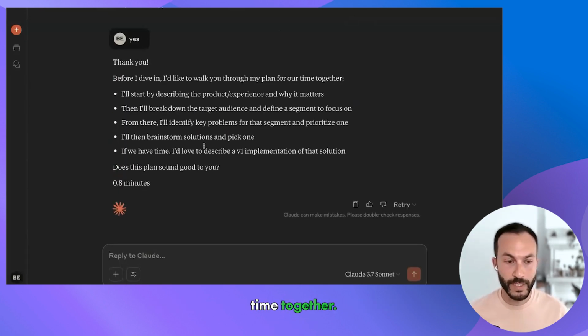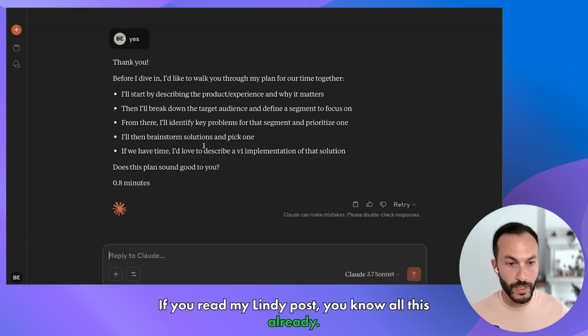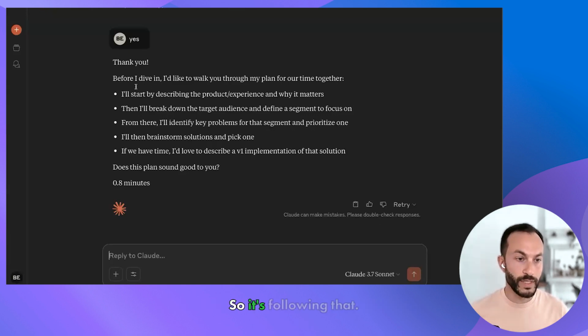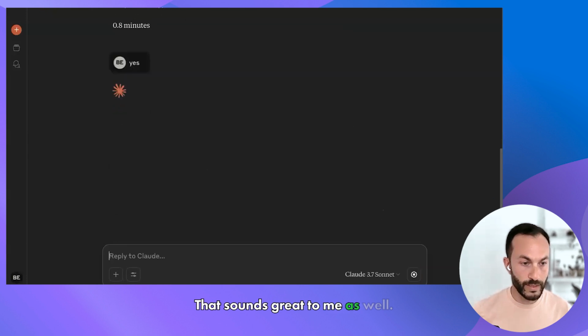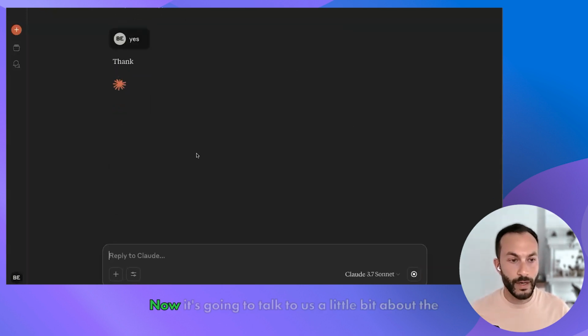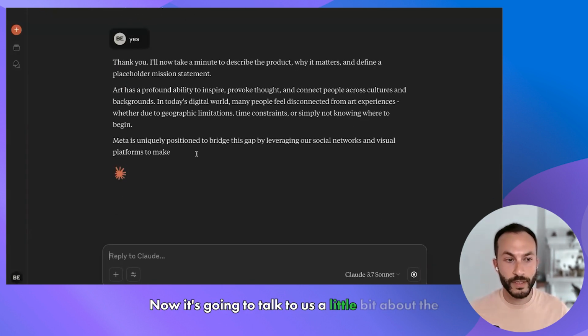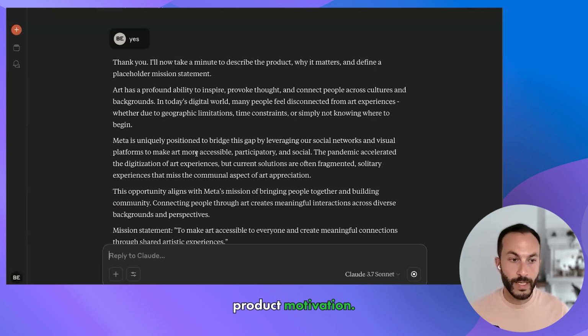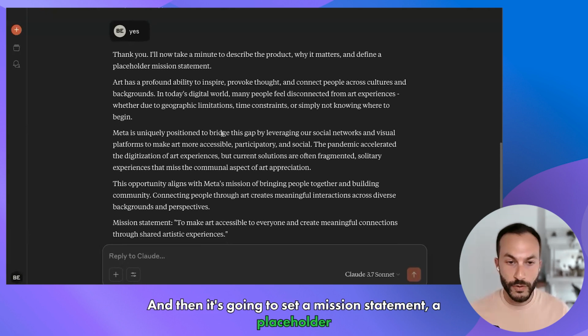Okay, so now it's going to proceed and give me its plan for how we're going to spend our time together. If you read my Lenny post, you know all this already. This is my strong advice. So it's following that. It's telling me what it wants to do. That sounds great to me as well. Now it's going to talk to us a little bit about the product motivation, and then it's going to set a placeholder mission statement.